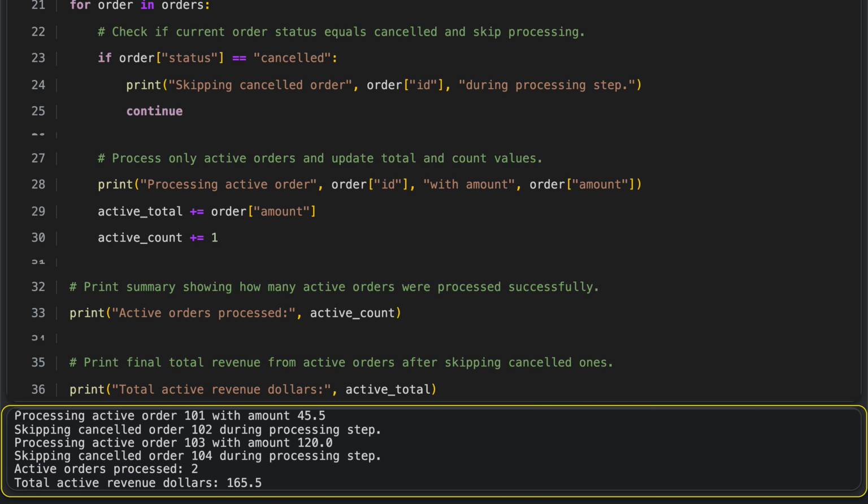This script goes through a list of orders and ignores any that are marked as canceled. When it encounters a canceled order, it skips further work on that item and prints a message that it was skipped. For each active order, it prints the order ID and amount while updating a running total and a count of active orders. After all orders are processed, it reports how many active orders were found and the total revenue from them. This illustrates how the continue statement can be used to bypass unnecessary processing and focus only on relevant data.